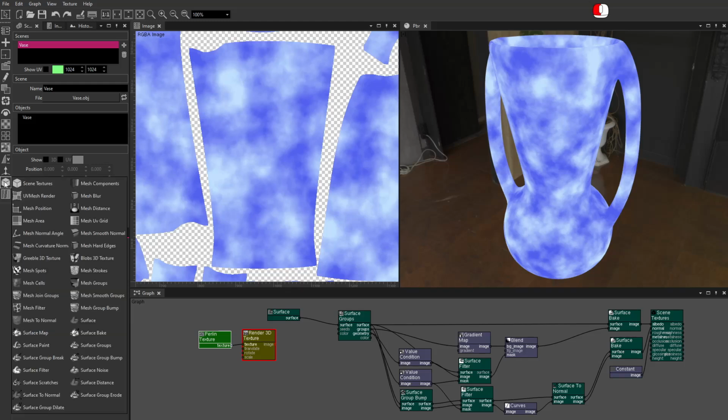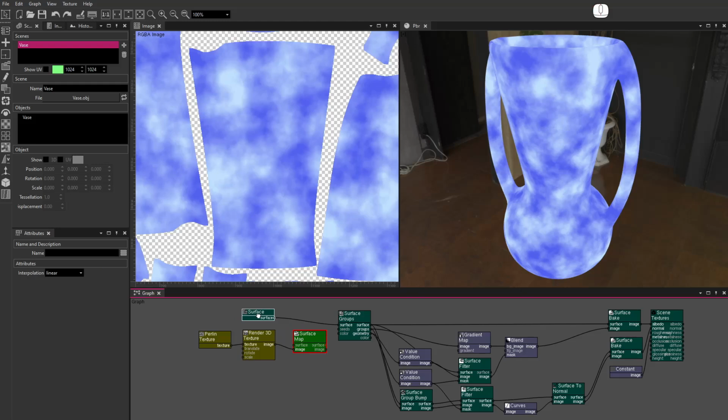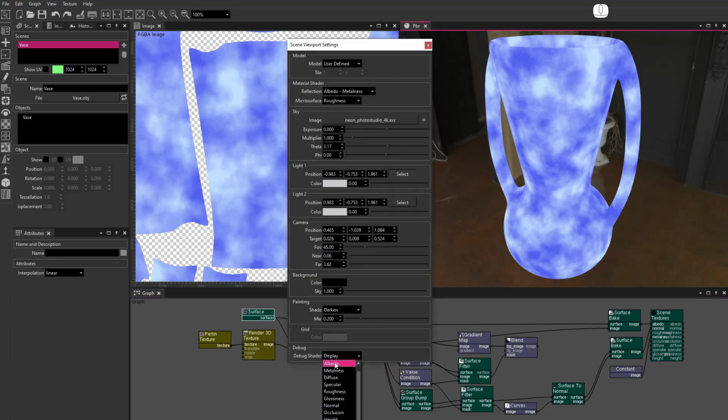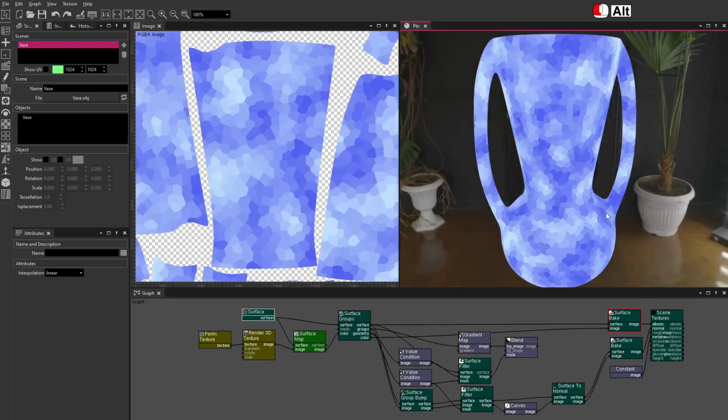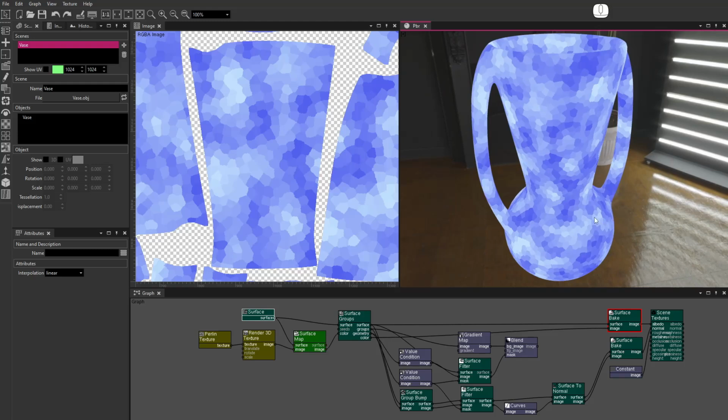Add a surface map node to convert the 3D texture to a surface image. Set the debug shader to albedo. Connect the perlin texture to the surface group's color input. The surface groups node will now return the color at the center of each group. Connect the color output to the blend node.